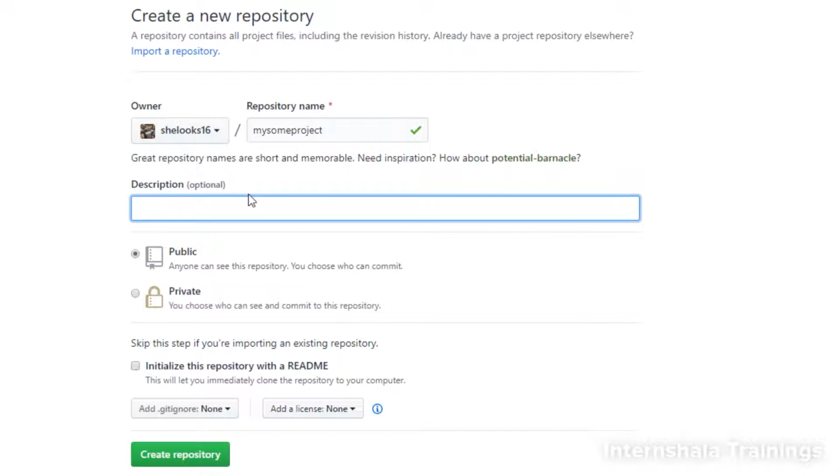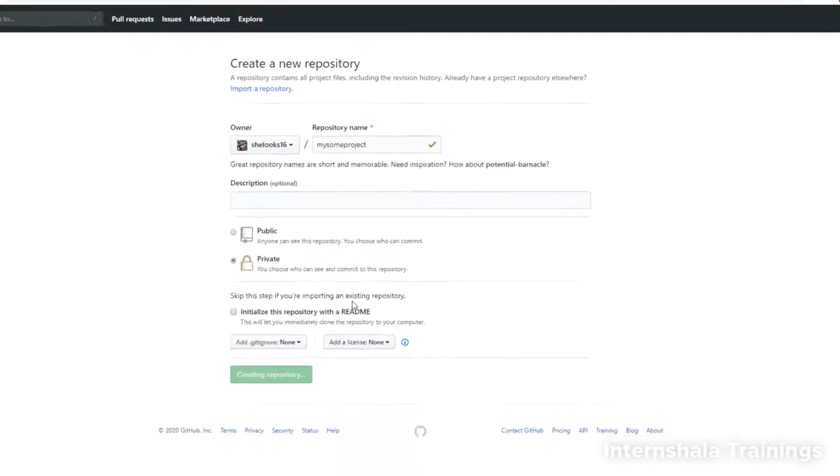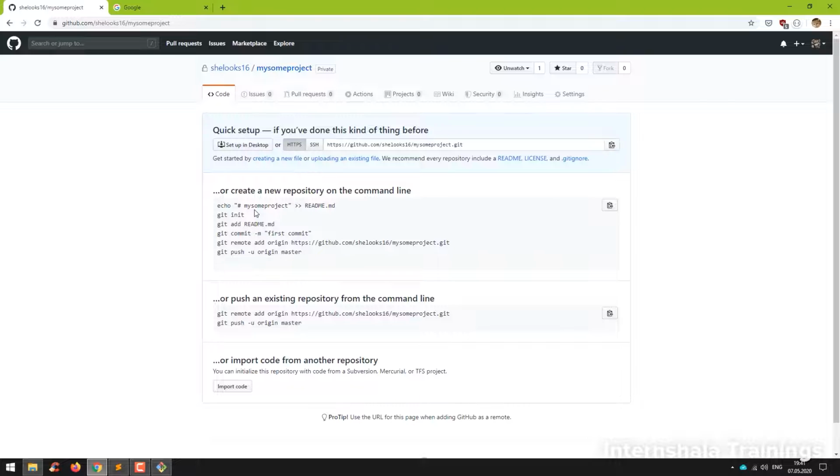Then we can put an optional description, and we can select whether it is going to be public and visible for everyone, or private. Let's keep it private, and also make sure that you have unticked that one, but it is unticked by default, so that's fine. Let's hit Create repository. After that, we will end up on this page.